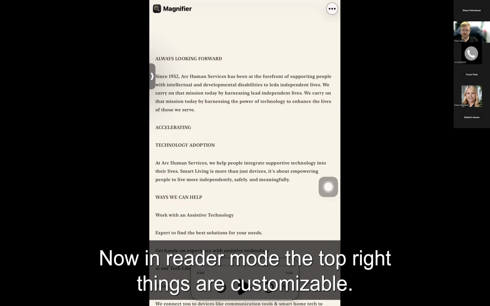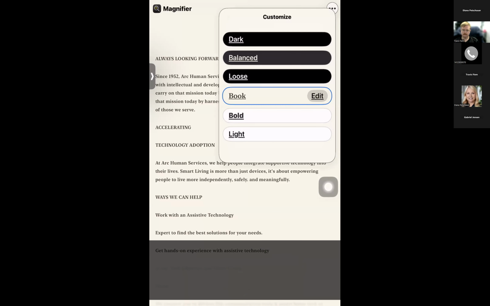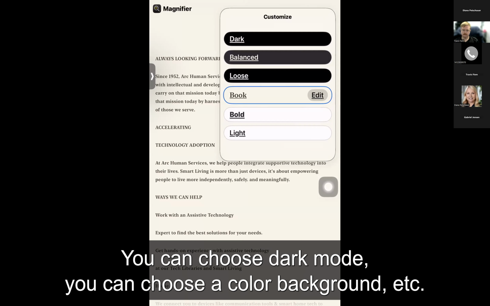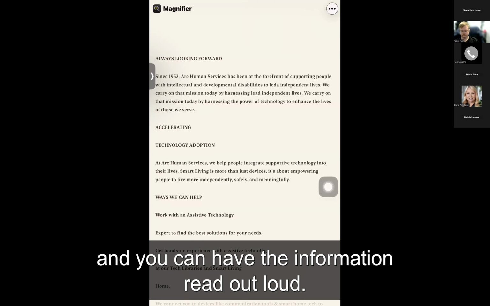Now in reader mode, in the top right, things are customizable. You can choose dark mode, you can choose a color background, etc. And you can have the information read out loud.